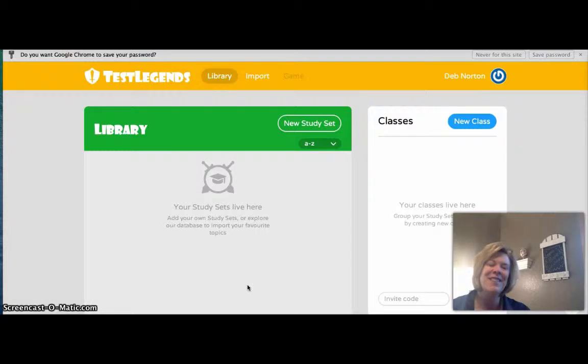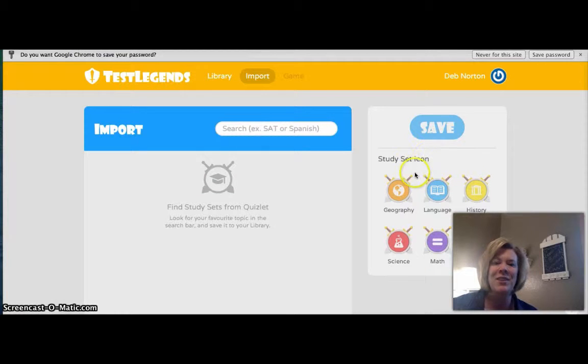Let's take a look at another site that's super easy to use. This is called Testlegend, and this is mainly for studying vocabulary or matching up terms to get to know terms. The first thing you can do is go to the import button. Right now in library I haven't created any sets, but if I go to the import button, I can see over here that there are different categories that games are under, and I can search for a game. So let's search for a game on the solar system.